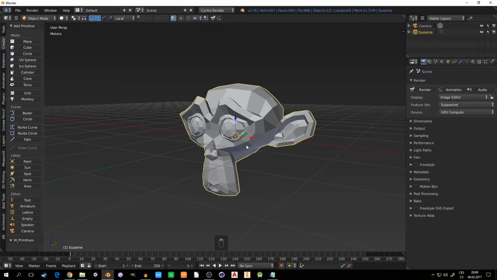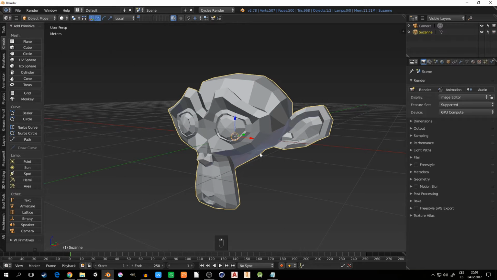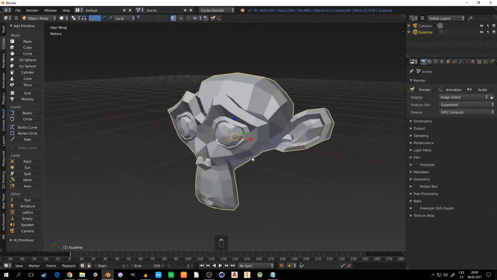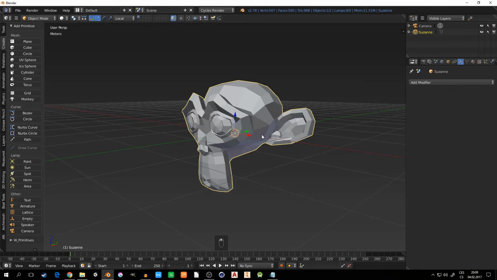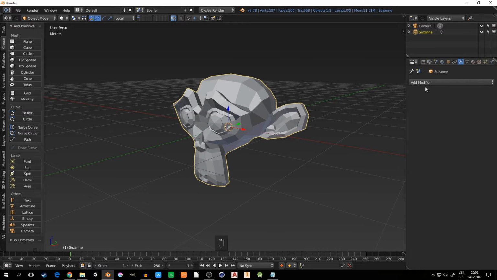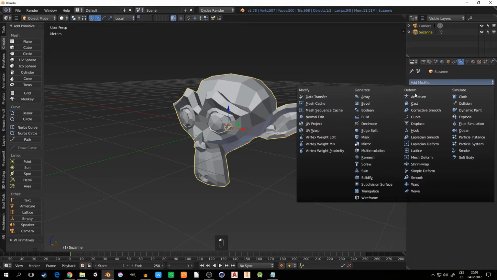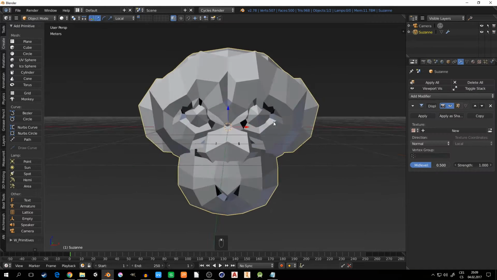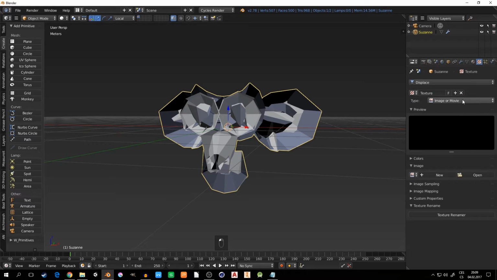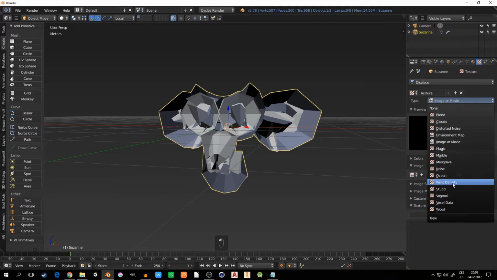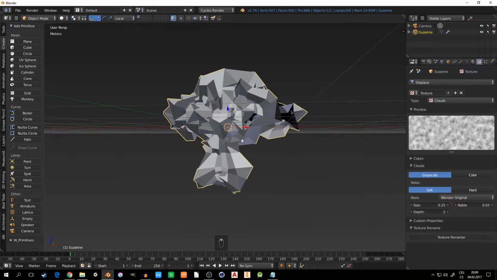Well, first of all we need to deform this mesh a little bit. We will use just modifiers. It should be the same old story for now. So add a modifier, Displacement. Add a new texture for some randomness, and the best randomness for displacement is of course clouds, where they are here.